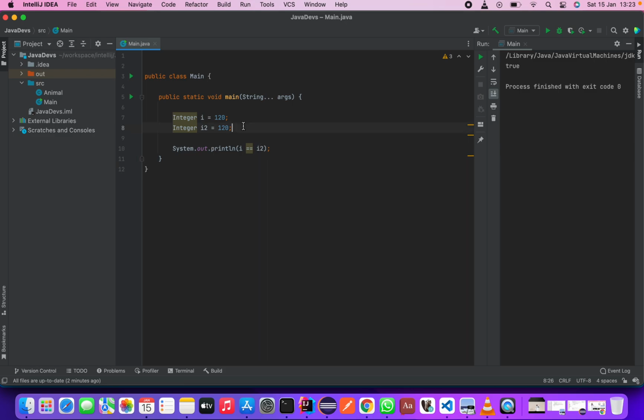So as I've said, we're going to look at wrapper class caching. So let's get cracking. As you can see here, I have Integer i equals 120, Integer i2 equals 120. If I run this code, I'm sure you will agree with me that this code will result in printing true. Let me run, as you can see, true is printed on the console.